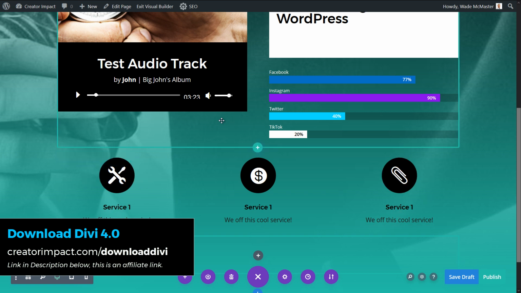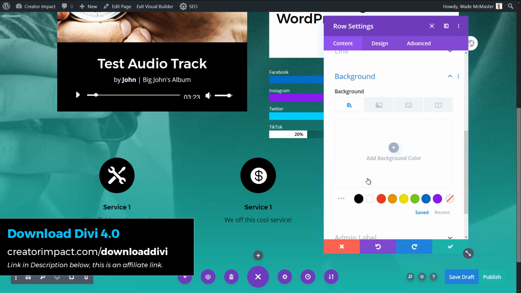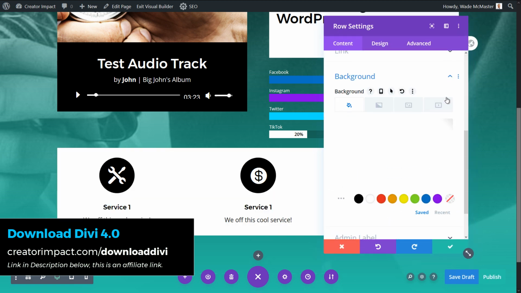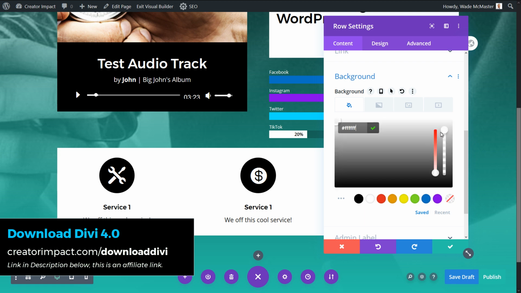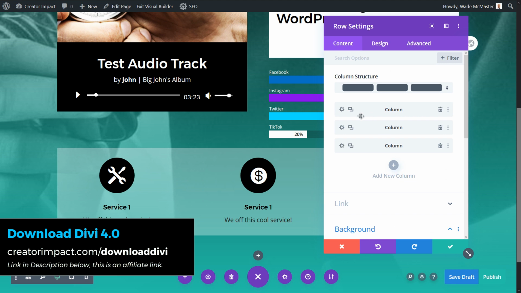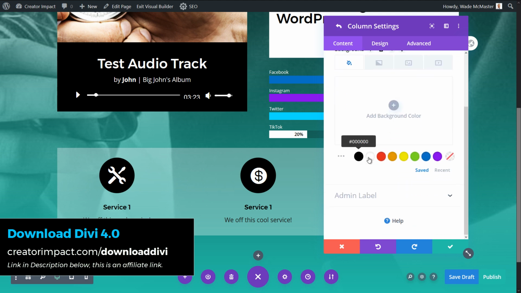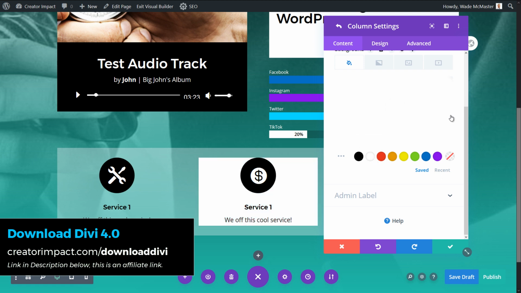Another cool thing we can do is if we want to just have this one section be colored, I can actually select this columned area here and choose maybe a white background again. Maybe I decide I want that to be slightly transparent on the page. Or I can actually do the individual columns themselves. So maybe I'll choose a white again.